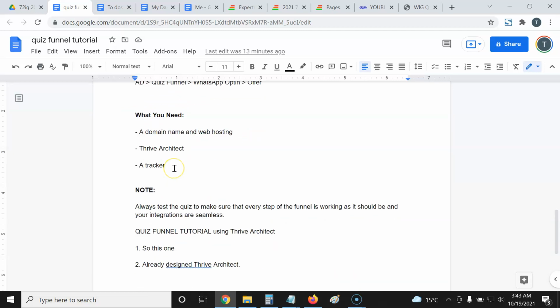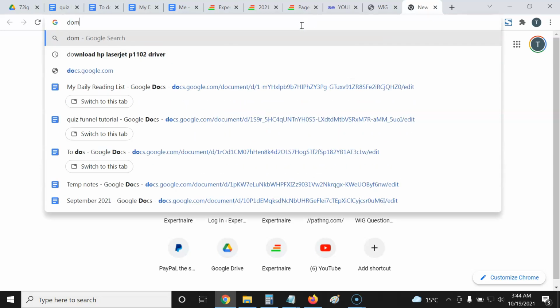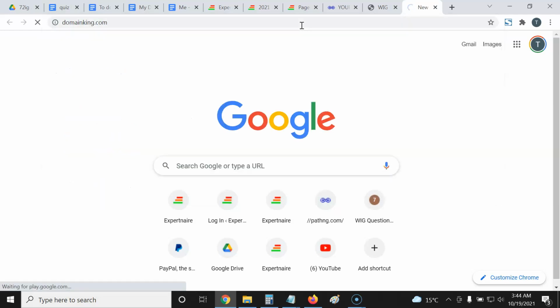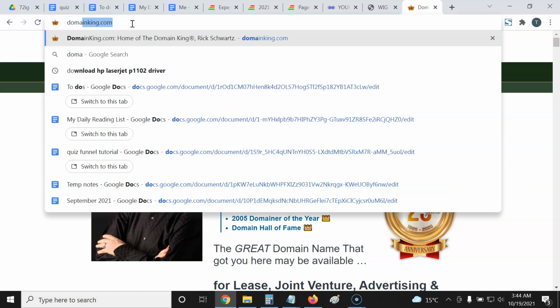Now, what exactly do you need to set it up? Definitely you're going to need a domain name and web hosting. That's for sure. And the good thing is that there are many places for you to get your domain name and web hosting online. So just in case you don't have so much money to spend on domain name and hosting, you can always get, I think, Domain King. You can always go to domainking.ng. It's domainking.ng.